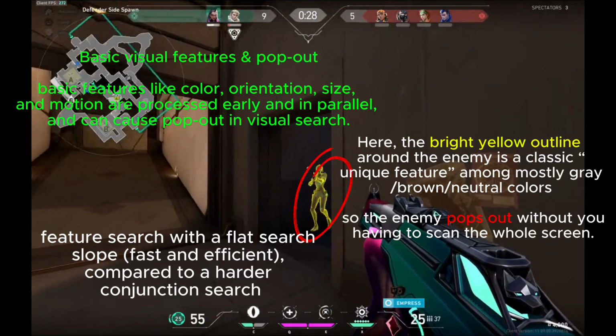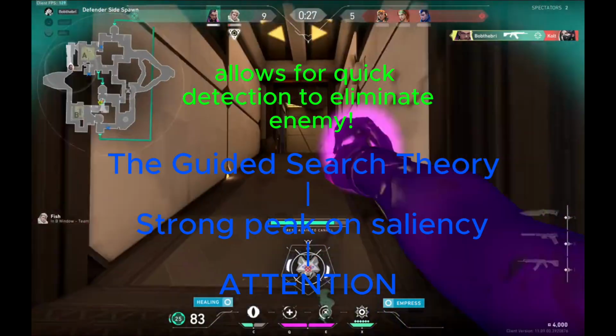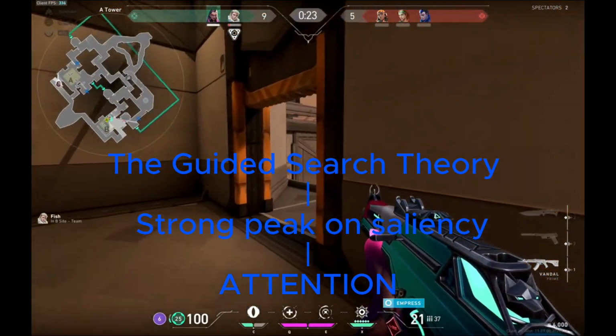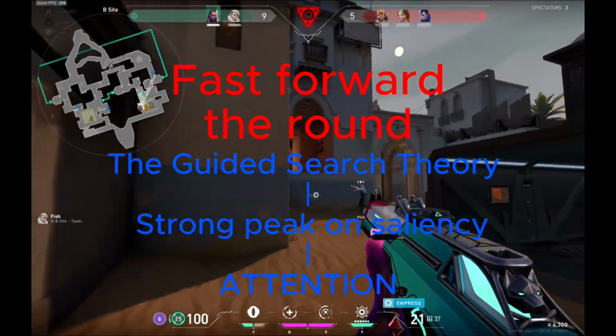This is an example of feature search with a flat search slope compared to a harder conjunction search where the target is defined by a combination of features. In terms of guided search theory, the yellow highlight creates a huge spike on the color luminance saliency map, so the player's attention is automatically pulled to that doorway.